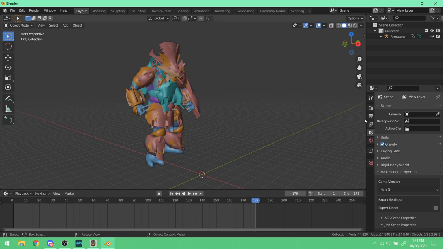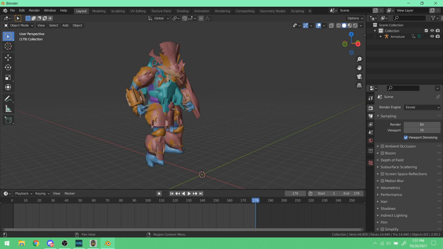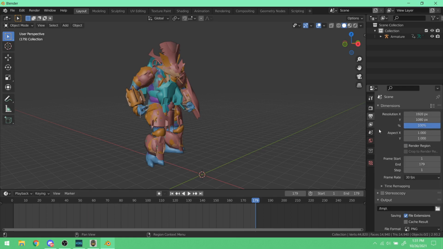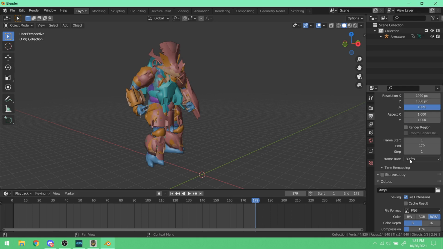The second thing is that if you go to output properties, the frame rate has been set to 30 frames per second. By default, Blender is set to 24 frames per second, but again, when we imported that JMA file, it set the frame rate to 30. So that also tells you that when you animate, you should be animating in 30 frames per second.